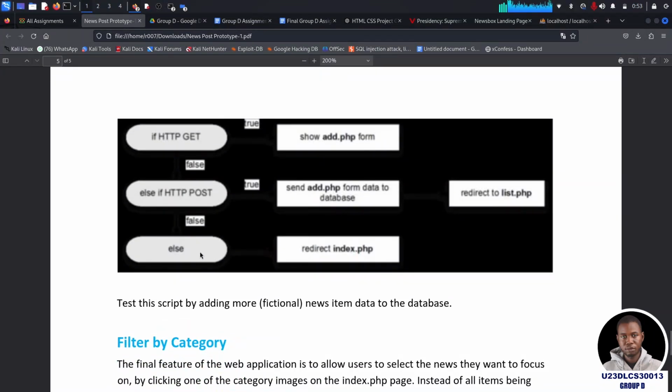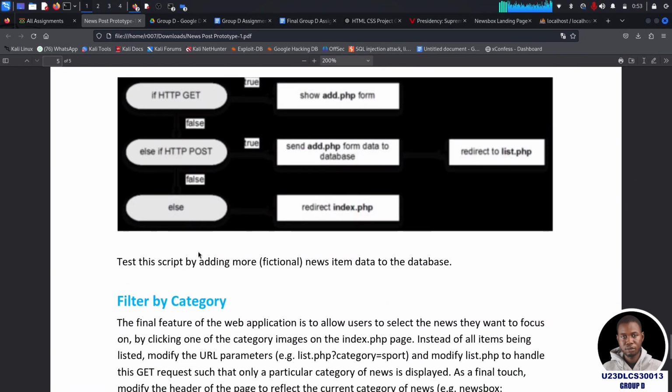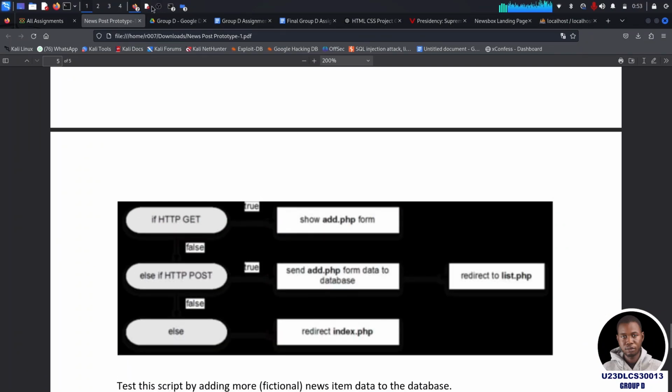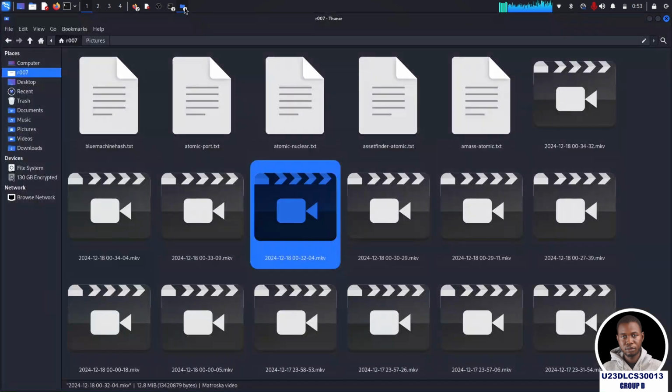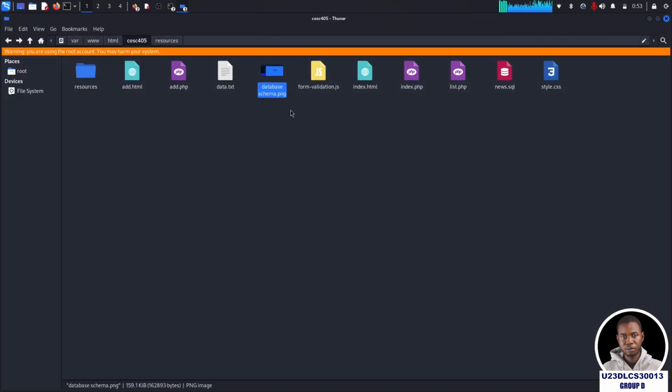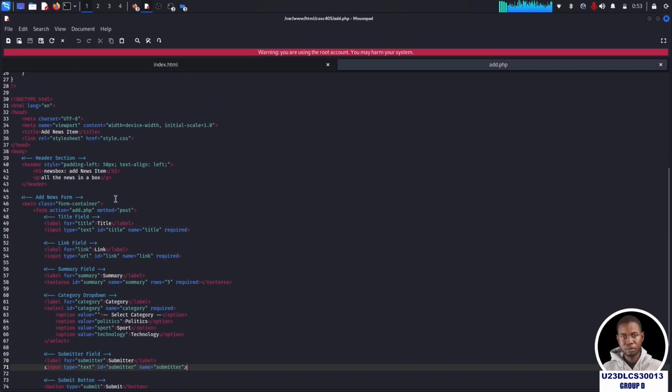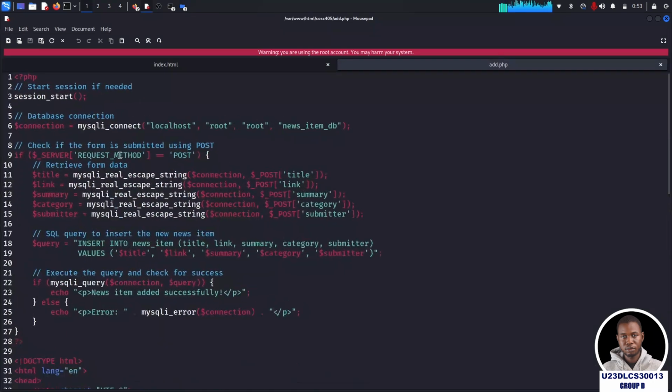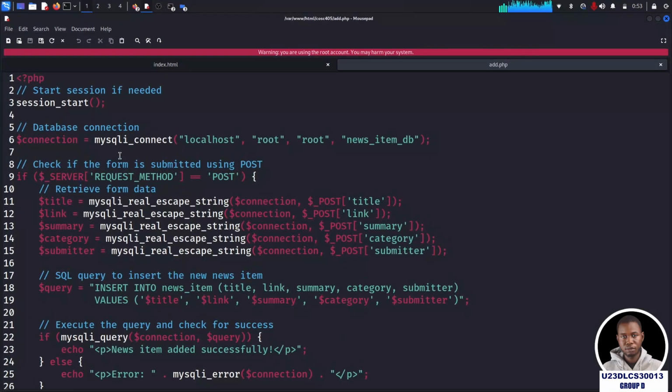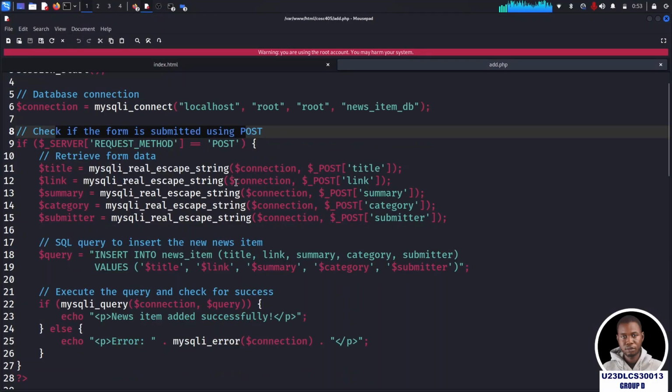So what we're going to do here is see what we have in the add.php. Where are you? Okay, yeah, great. So this is the add.php. You can see it here. We send the data using post.